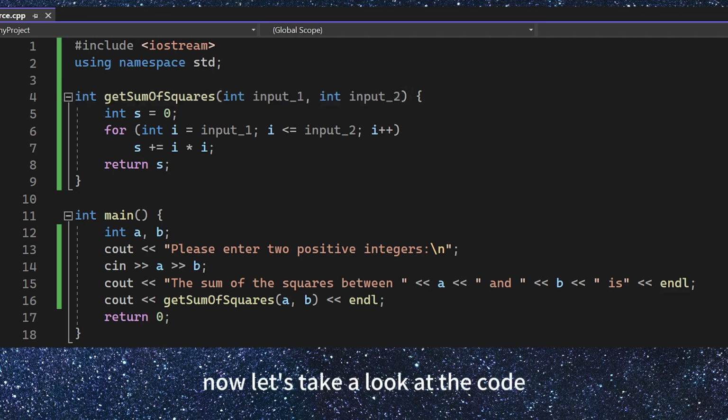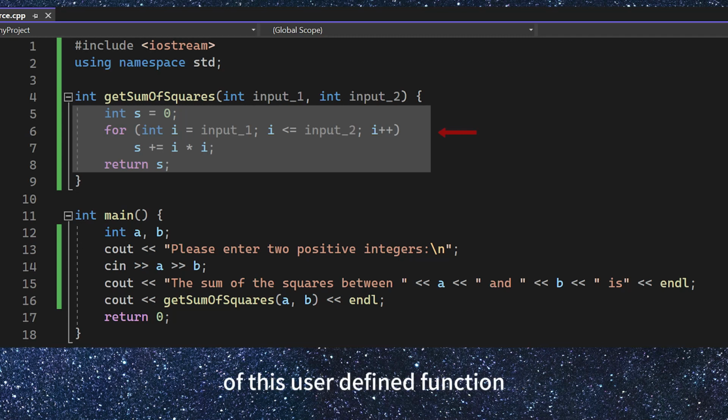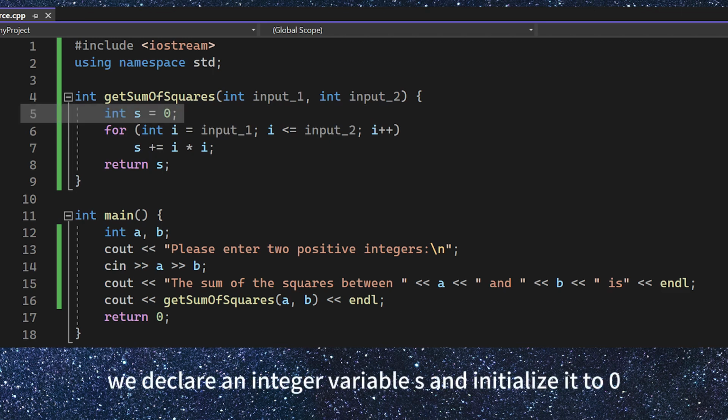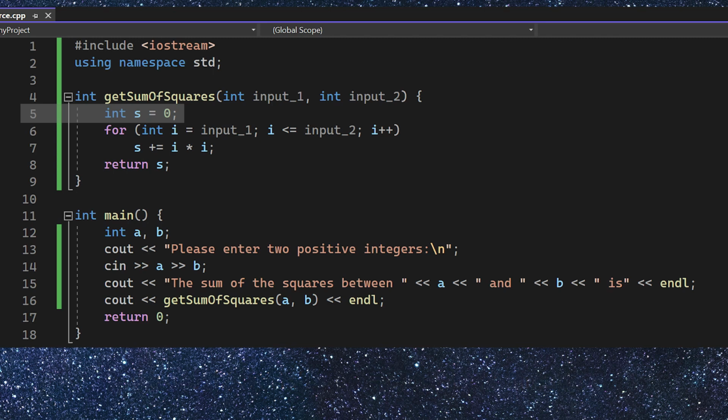Now, let's take a look at the code of this user-defined function. The code between the curly brackets is called the body of the function, which normally performs certain tasks. For this function, it calculates the sum of the squares between the first input number and the second input number. In line 5, we declare an integer variable s and initialize it to 0. We use this variable for storing the summation.